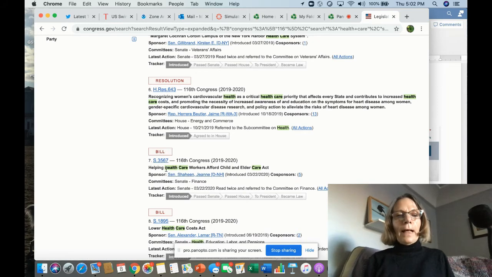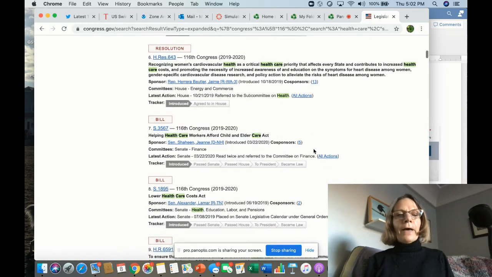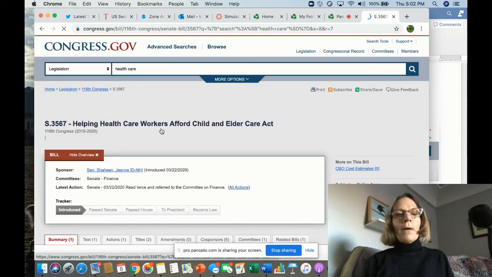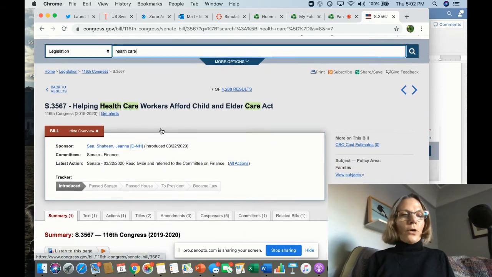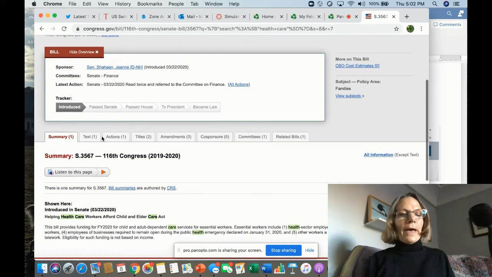So let's see. How about Helping Healthcare Workers Afford Child and Elder Care Act? Okay. It's a Senate bill. See, it's got an S, and it is sponsored by Senator Shaheen from New Hampshire. So click here, and then the bill will come up. So you'll see there's the bill. It's been introduced to Senate, but it hasn't passed. That's okay.